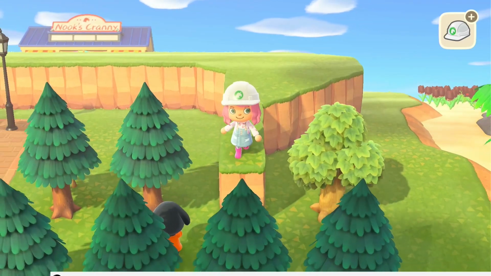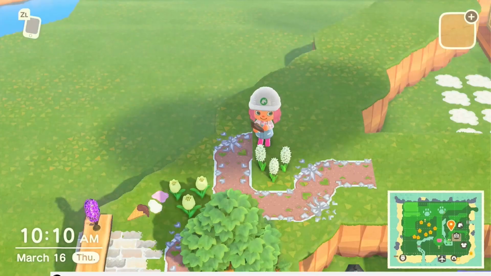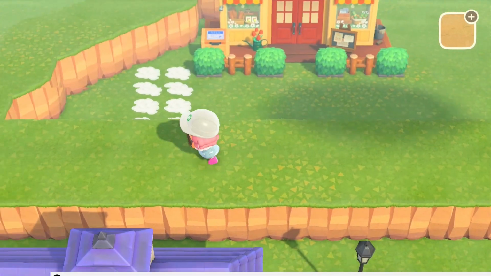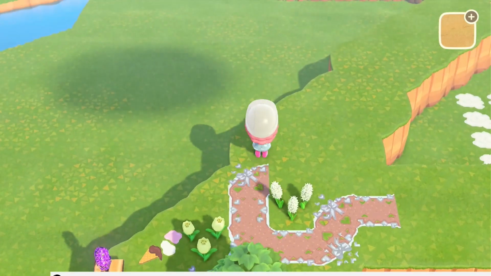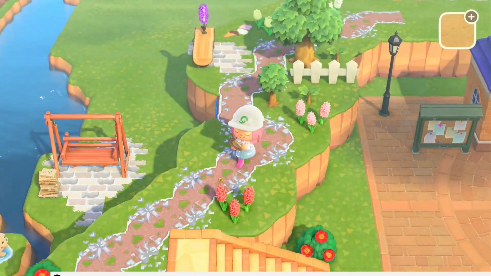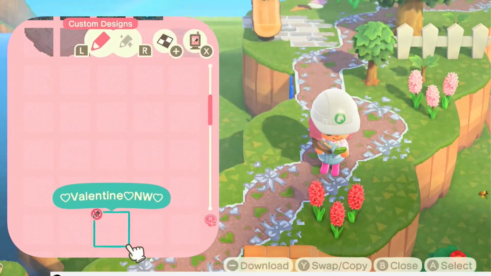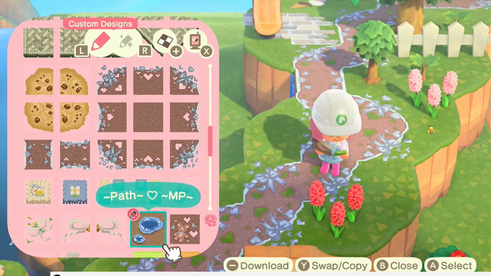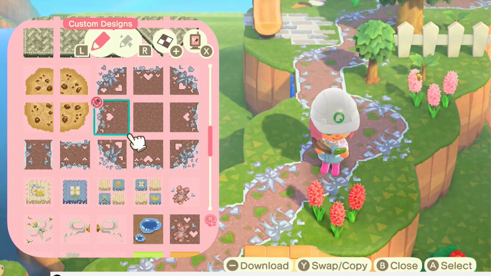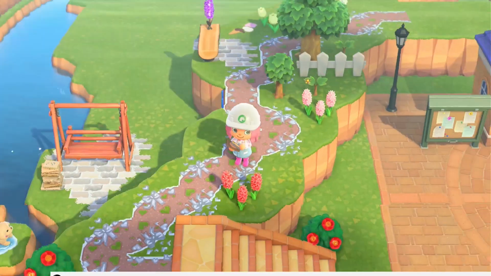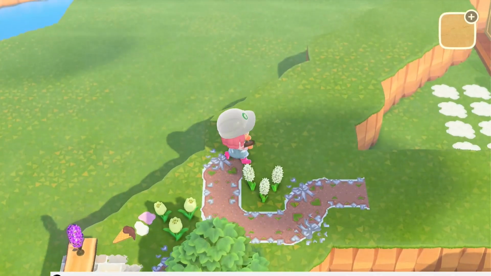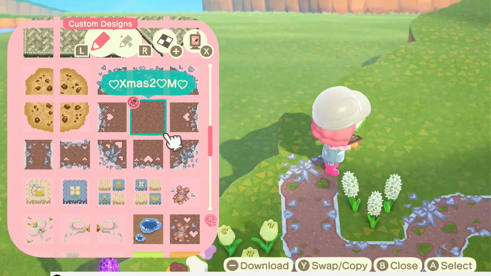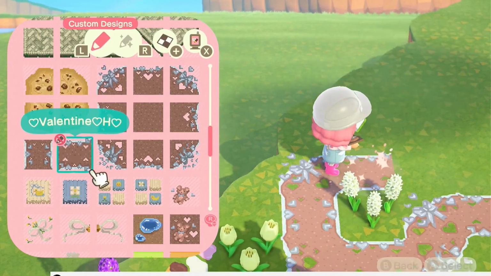All right, let's see where this leads us. Okay, so I'm going to start putting some pathing down, it looks like. So this is the code that I found that I think is really adorable. And this is the one I'm going to go ahead and use in this area. I'm really happy with the codes I found so far for this island. Usually I really struggle.